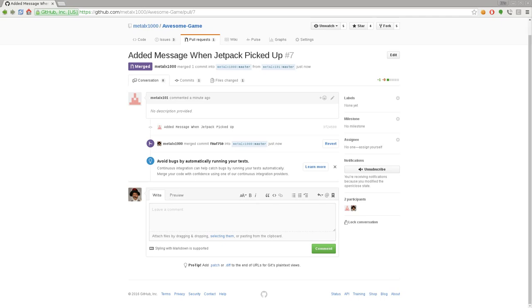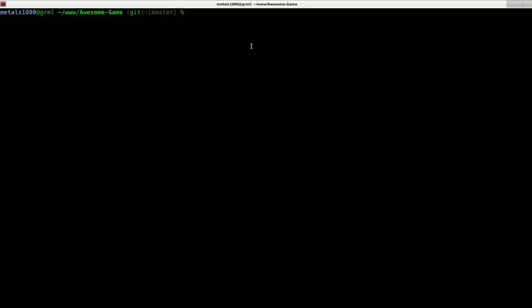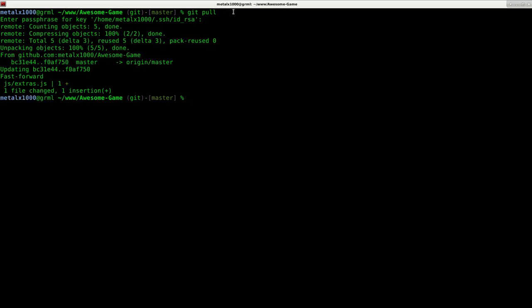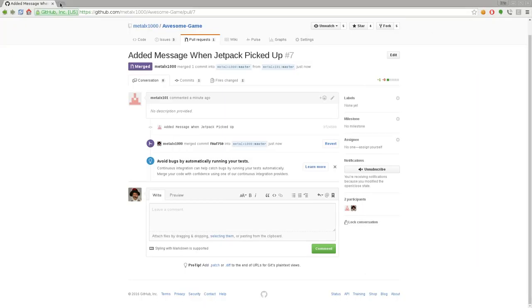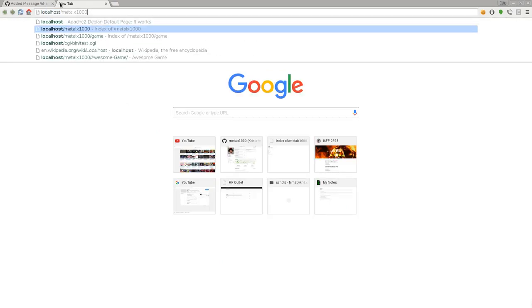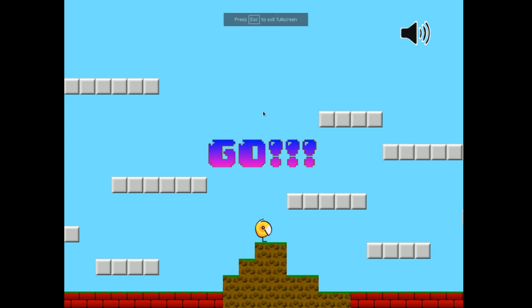Let me go ahead and open up a terminal here. So I'm in my project that I've already cloned to my local machine, but I'll go ahead and say git pull and pull down the new changes. Now I can go on my local machine right here and I can see the changes.